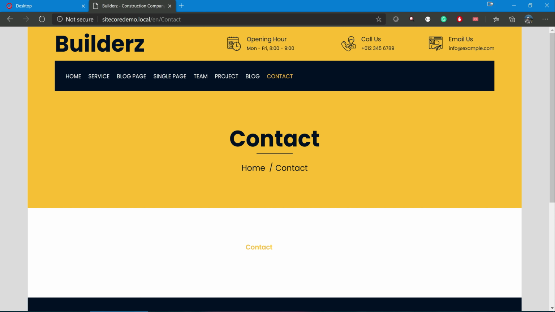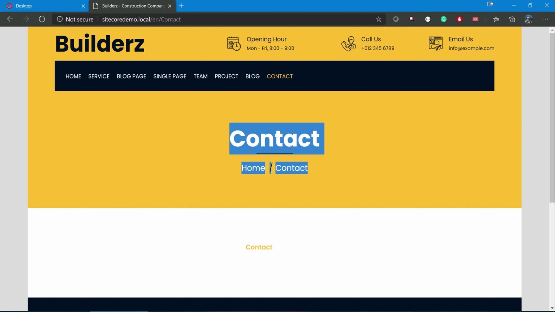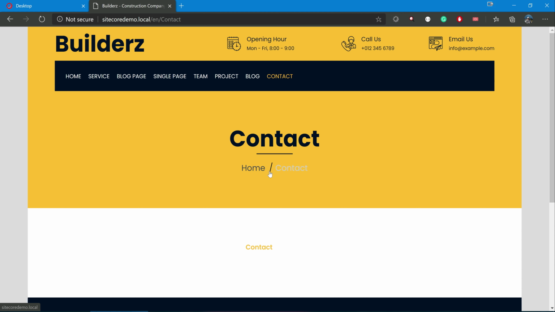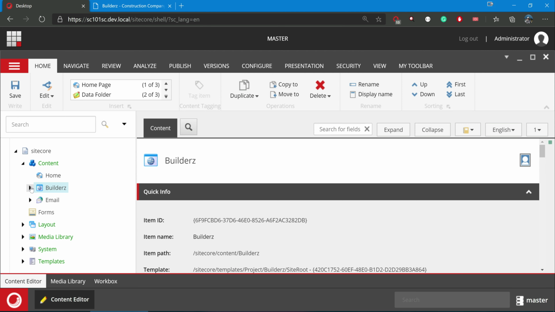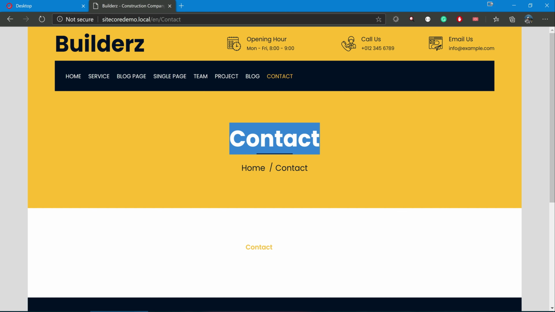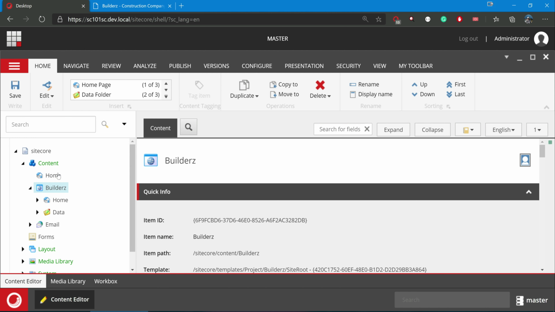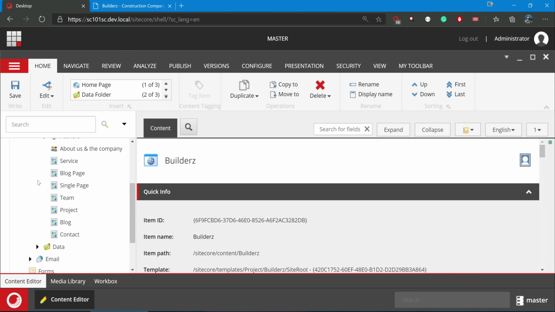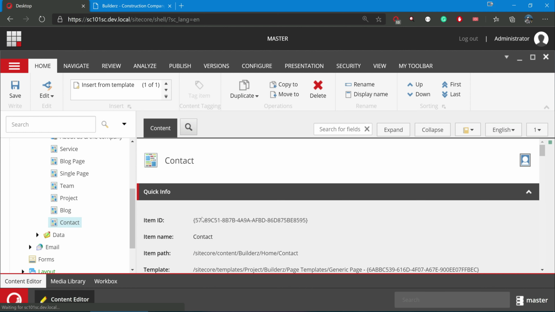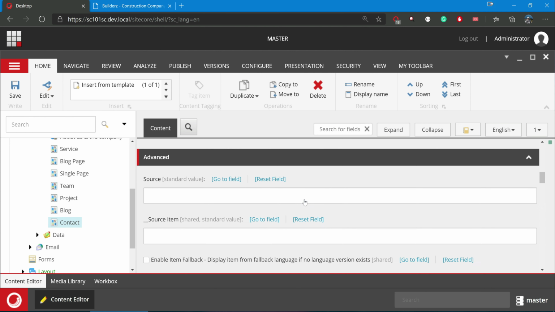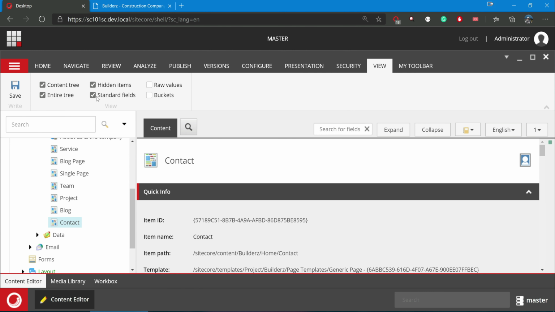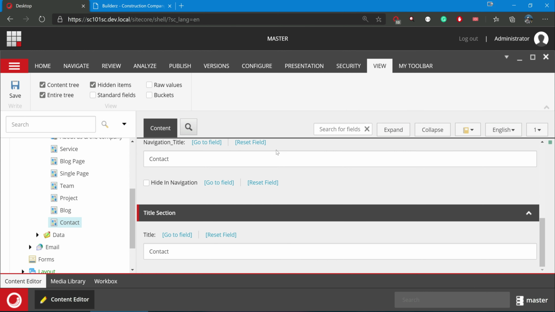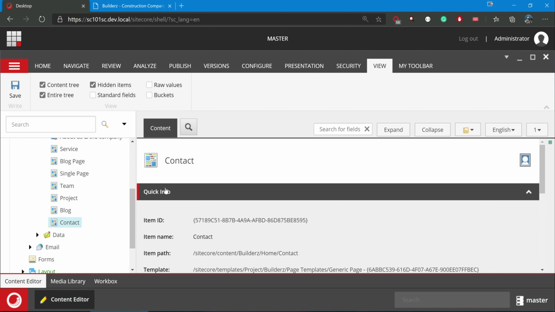So there is a page, and this is a page data component, contact and home contact. This is a breadcrumb, so contact is there. We can modify this. You can identify this is the contact page under home, and this is all the information it has. Let me just hide the standard fields. All it has is two fields and hidden navigation and everything.